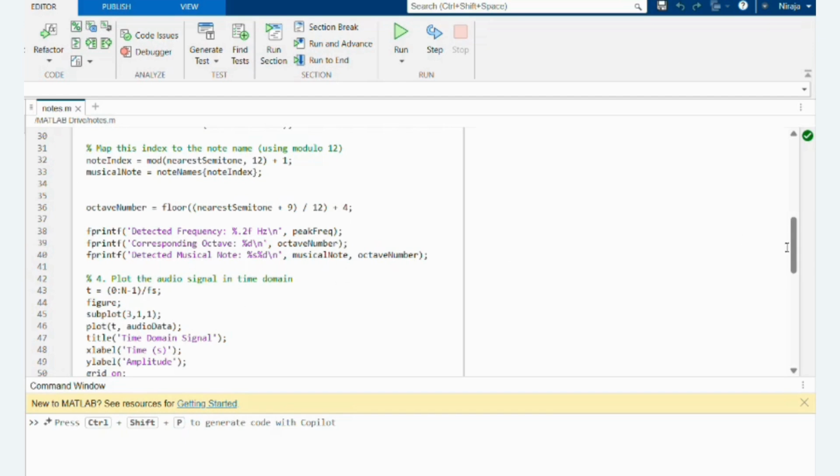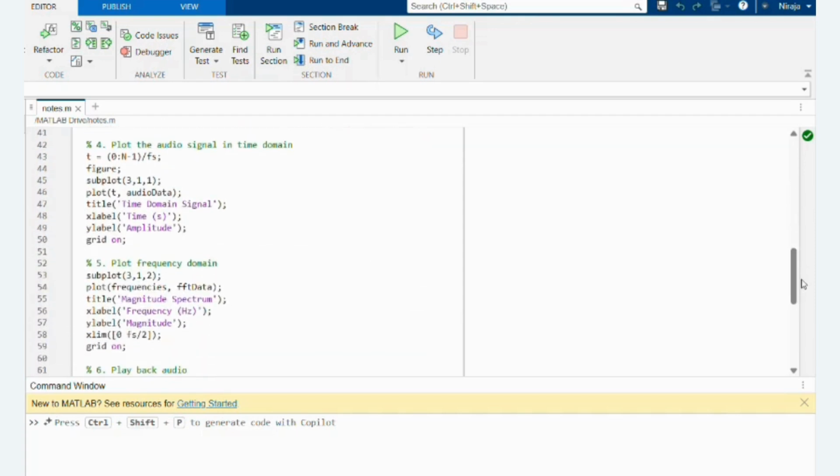Then coming to the section 4, it is about plotting the audio signal in time domain. T equals to 0 to n minus 1 divided by sampling frequency creates a time vector t for the x-axis of the plot. It contains n points starting at 0 and ending at n minus 1 by fs. Figure creates a new figure window for the plots. Subplot 3,1,1 creates a grid of plots, that is 3 rows, 1 column, and selects the first position for the current plot. Plot T, audio data plots the audio data, that is amplitude, against the time vector t.